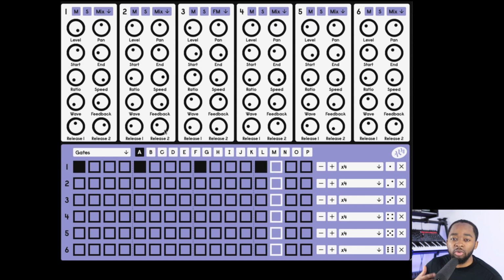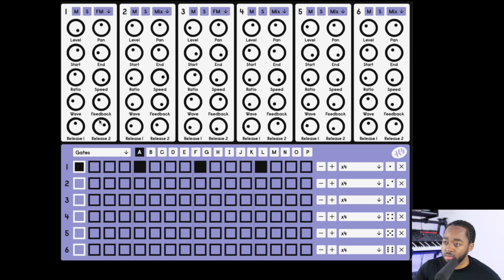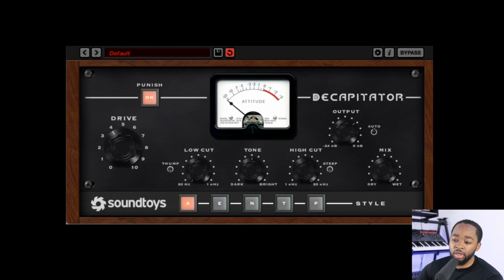If you want to experiment with even more textures, we can go to the top and click FM, and this will give you a different sound. Something I found with this plugin to make it sound even more impressive is to add some distortion afterwards. Many producers add different effects to their drum machines to make them pop a bit more. I'm using Decapitator by Soundtoys, but you can use any distortion plugin that you have. And now, here's what our kick sounds like.